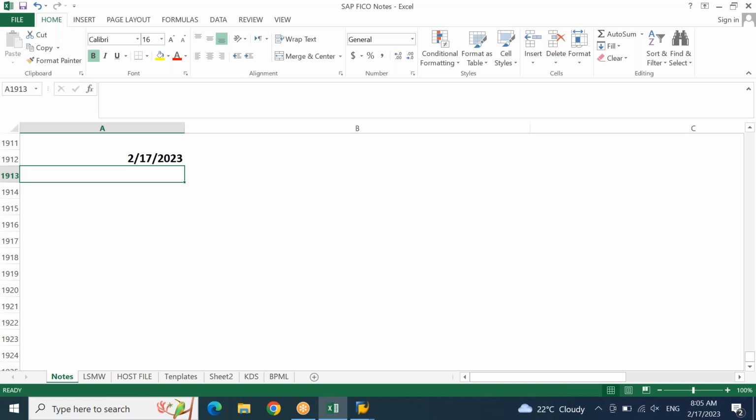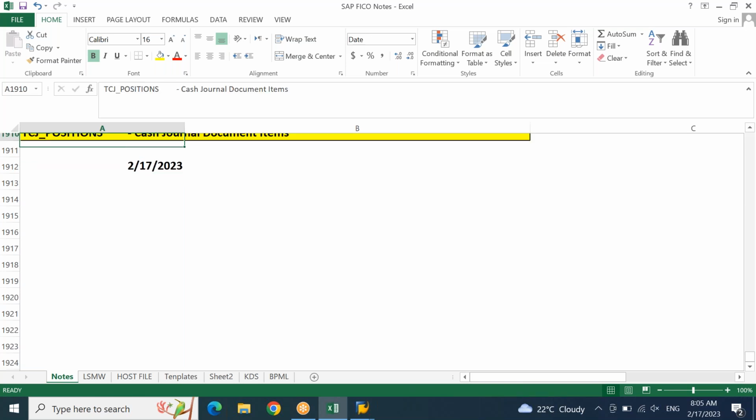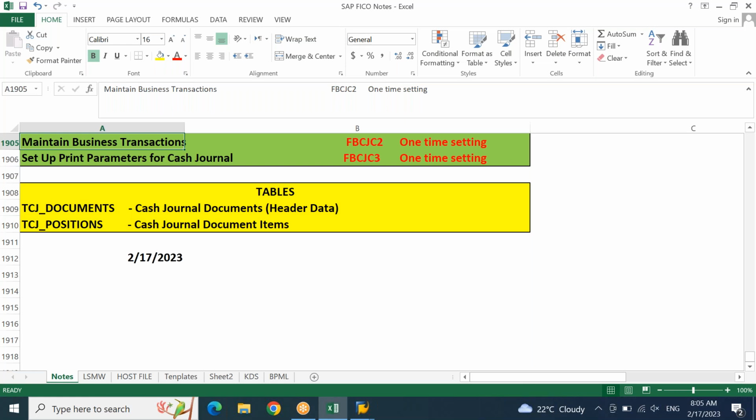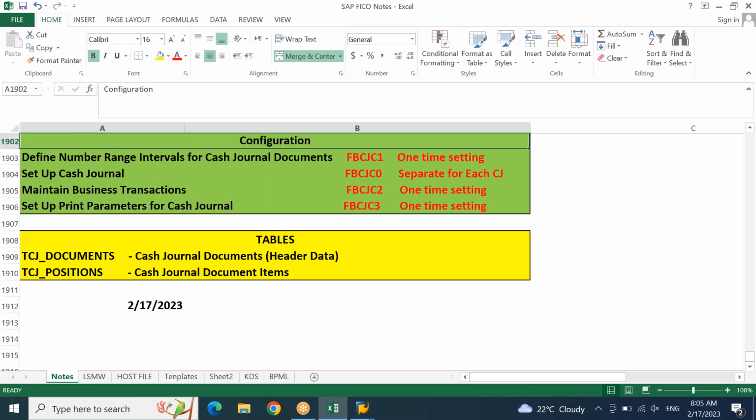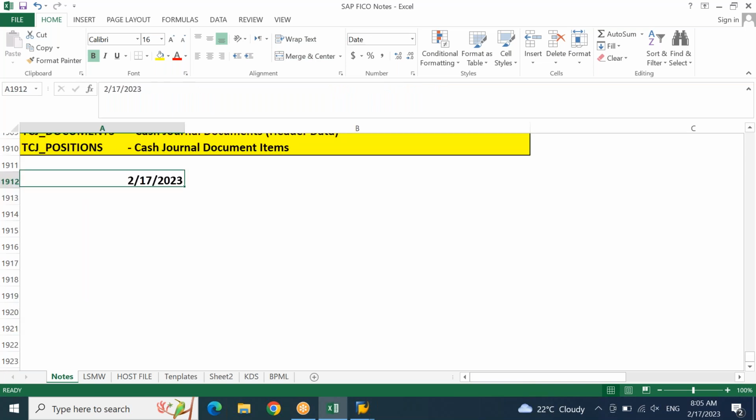Okay. In yesterday's session, we talked about cash journal configuration according to a business requirement, right? Any doubts in yesterday's session? No doubts, sir.